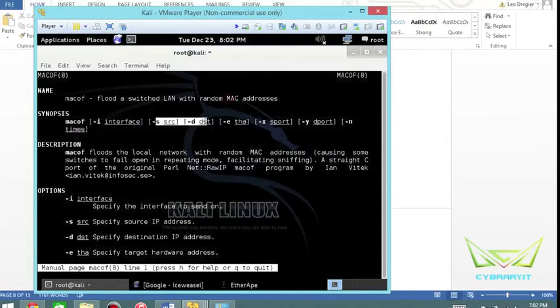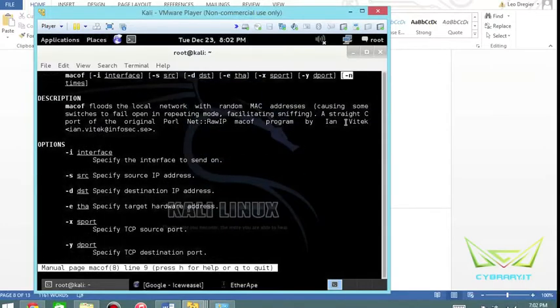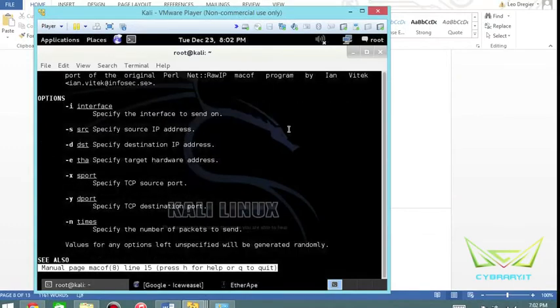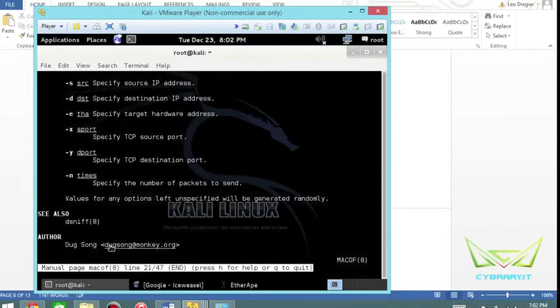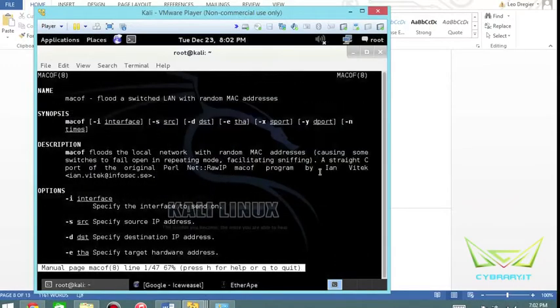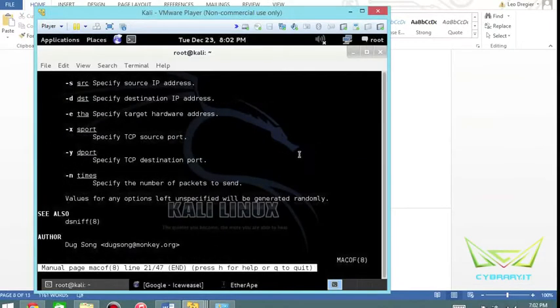The source, the destination, -e is the target hardware address. Then you have x port and then y port and then the number of times that you want it to run. Now, I have to tell you, I don't think it says it in the help file, but this will do something ridiculous like 151,000 floods per minute, if I recall reading that somewhere in the past. If it's not that, it's something real close to it.